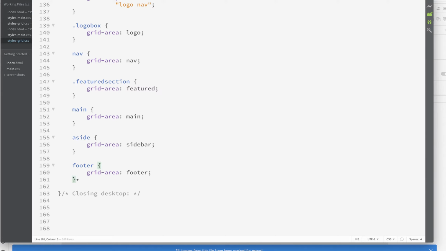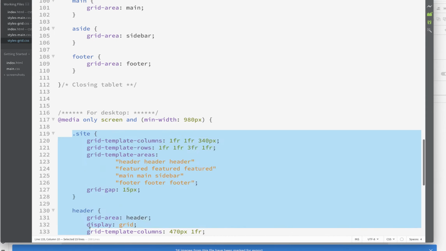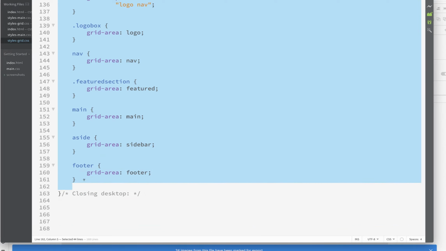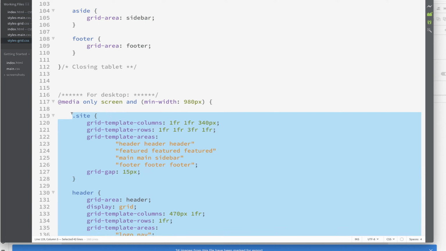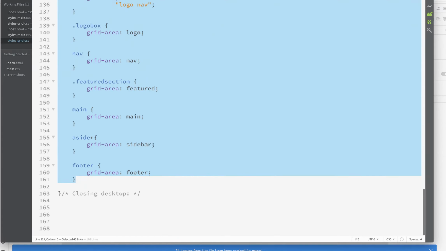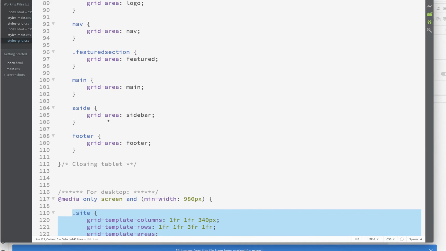So starting from the closing footer curly brace all the way up, hold down Shift and click and highlight that all, or simply click your mouse and don't let go until you get to the very last, or go to the top, whatever you're comfortable with. But you want to have the site all the way to the footer copied. So Command C or Edit Copy.